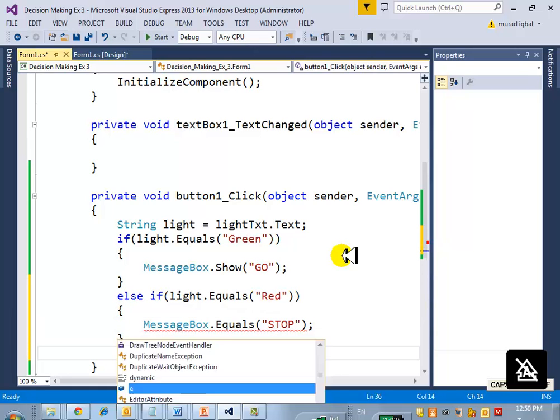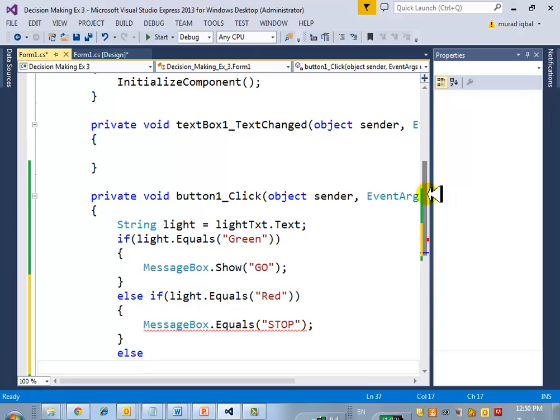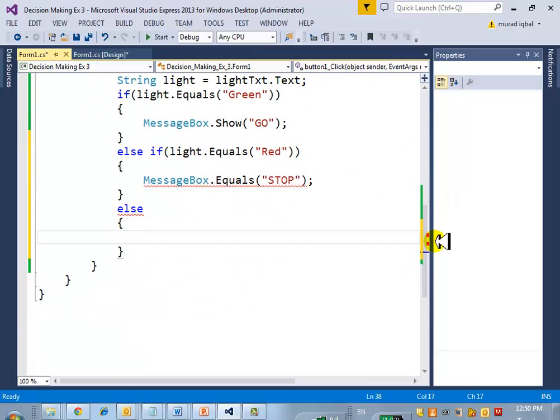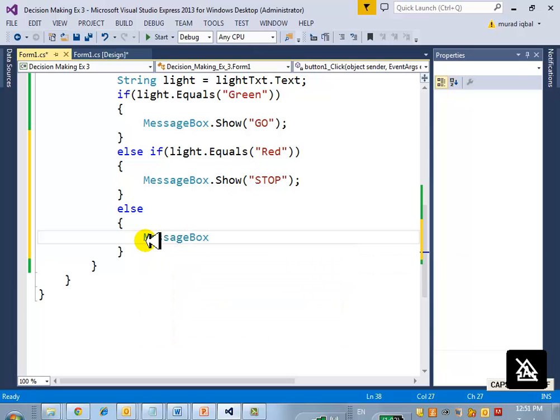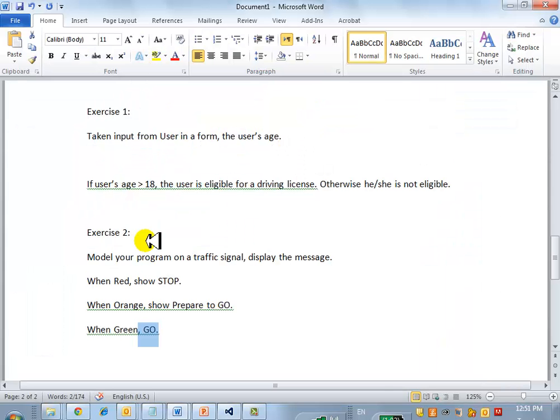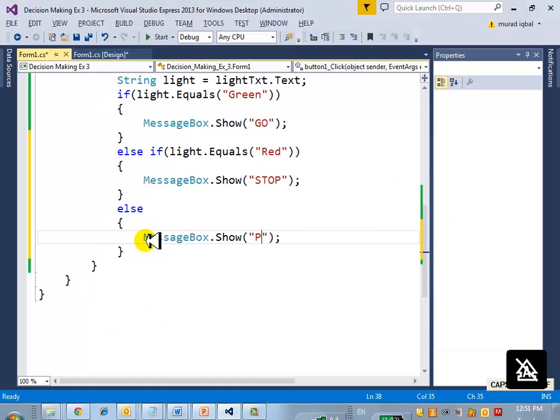And then else. Sorry, yeah, it's show. It should be show. Message box dot show, stop. And else, this else is the last else. You know, the false. It means it will only come over here if it is orange. Message box dot show, prepare to go.